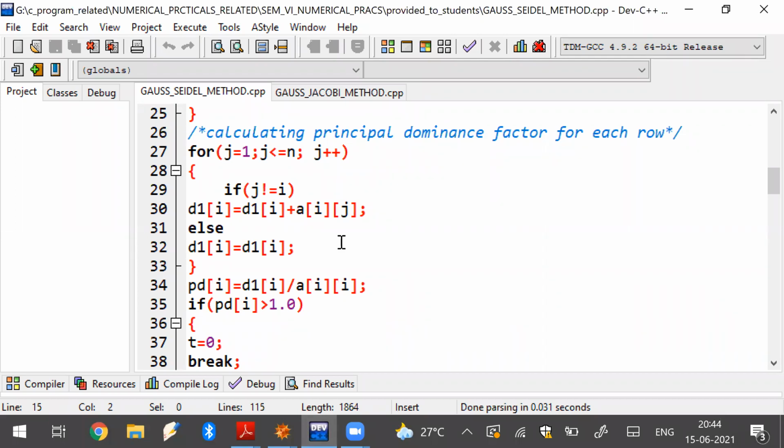So there is no question of the user wasting time entering the entire coefficient matrix. Suppose it is a 50 cross 50 coefficient matrix, there is no question of taking the remaining part. Forget about it. The machine will give you the message that it is not diagonally dominant. You just revise it and input it again. So that is the thing I am doing here.